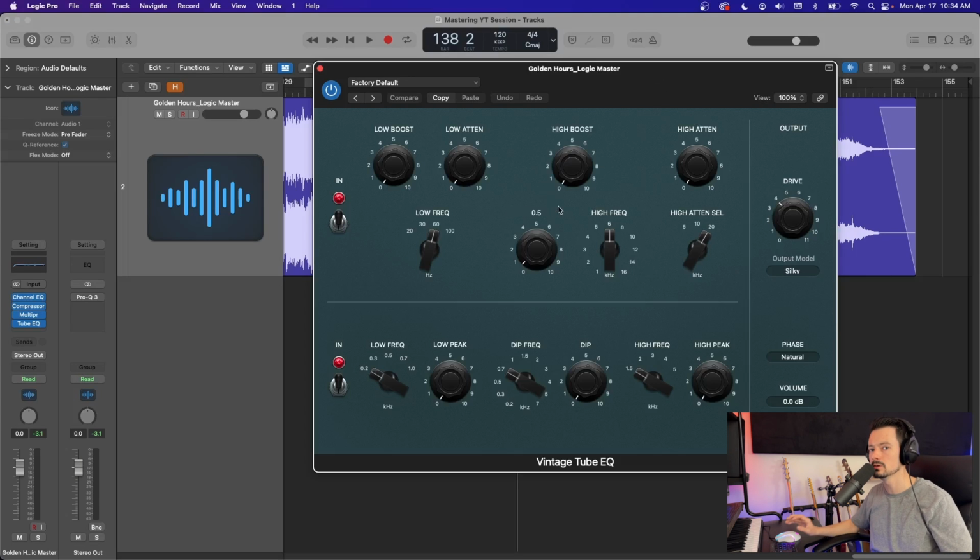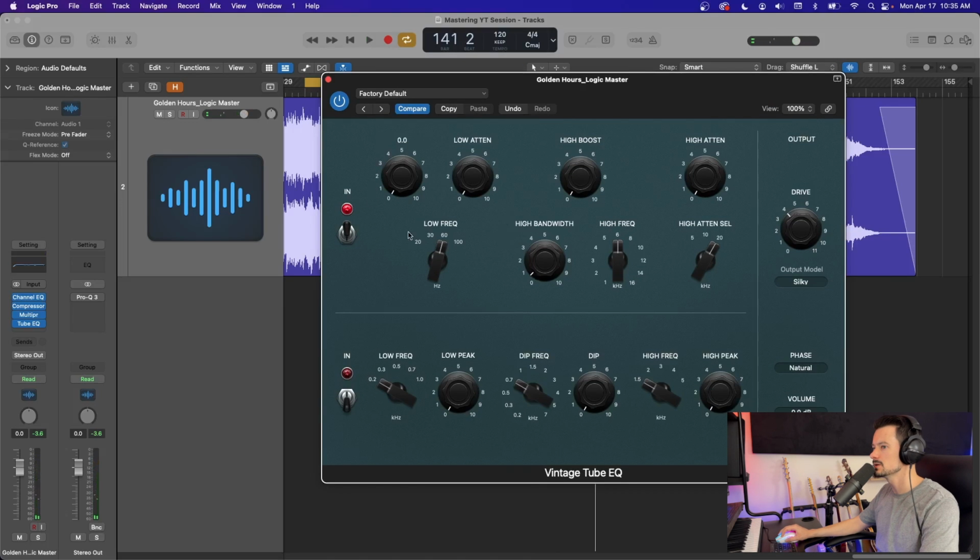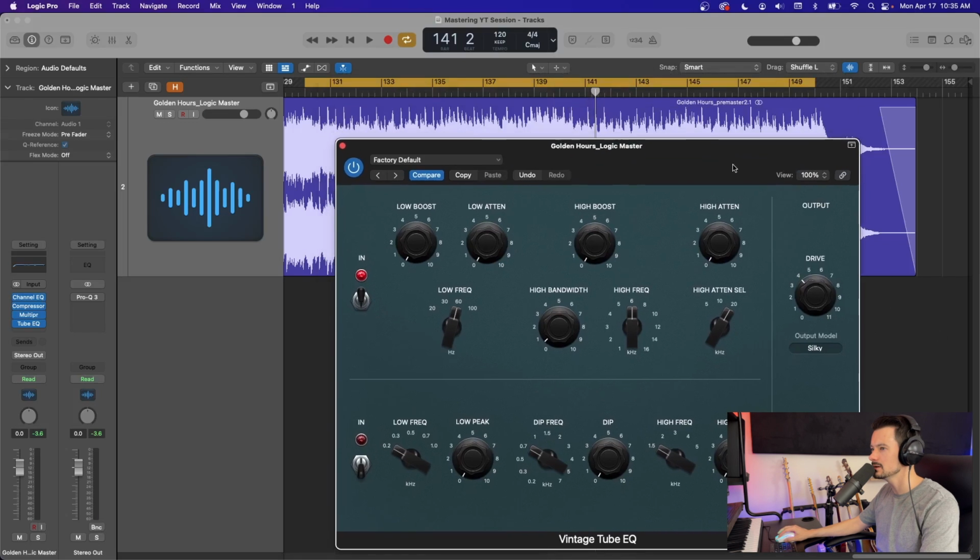So today I'm going to use the vintage EQ, but you can use whichever one you like out of the vintage EQ collection. I like the vintage EQ collection because it adds a little bit of color and saturation and character to the mix, where the Logic channel EQ is very, very neutral, very flat. So I'm going to start with just this low boost and high boost right here, and then I'll get into this other stuff if I feel it needs it.